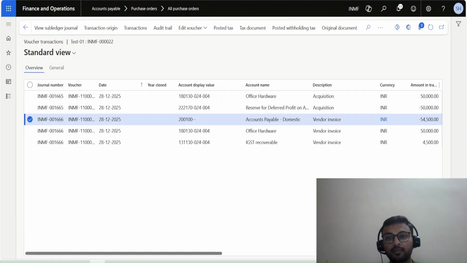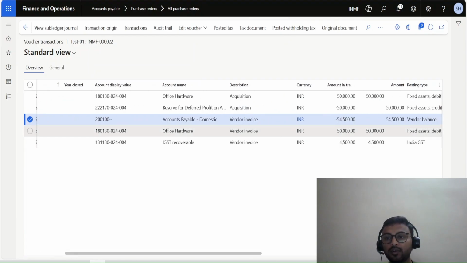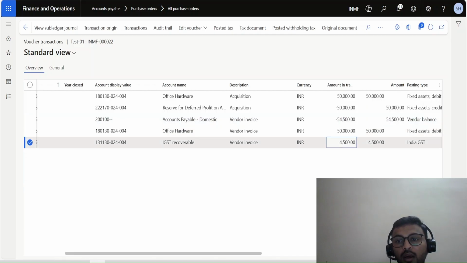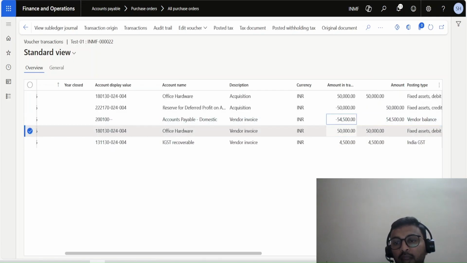There are three entries here. You can see what the impact is. Our vendor account got credited, the asset account got debited, and because we get a credit on this GST, that account is debited. So the ultimate impact on my vendor is 54,500 with GST. The vendor needs to pay 54,500, and this asset is created with my 50,000 amount. So this is it. And you are wondering what these two entries are.